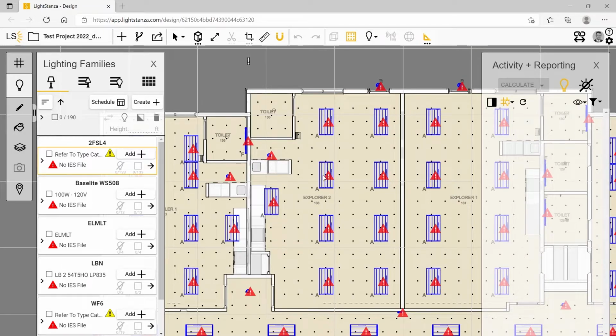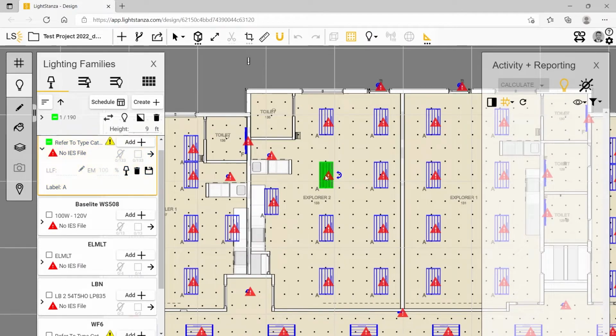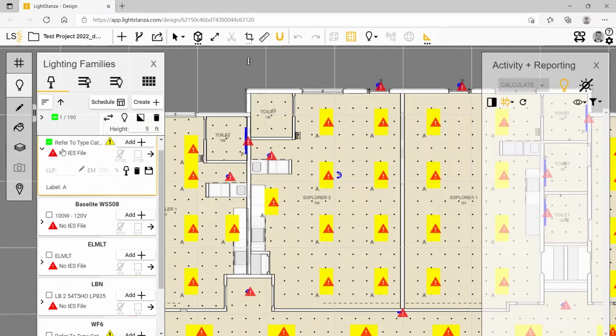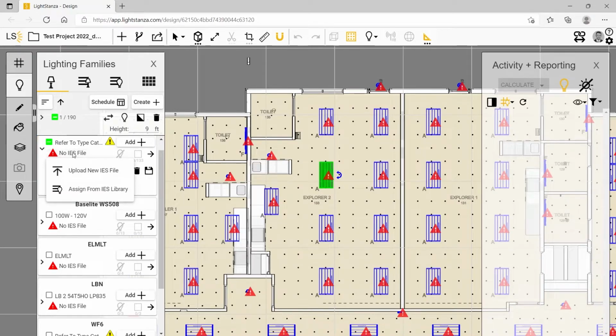But for this demonstration, we wanted to show you how easy it is to change once your families come in without IES files. So once I select this fixture, it moves it to the top over here in my lighting families. You can see as I hover over this, it highlights all of the same fixtures of that type. This is fixture type A. Where it says no IES file, I will select that. This is where I can upload a new IES file.